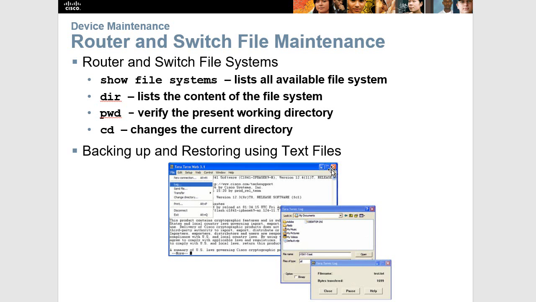As far as backing up and restoring text files, that would be to basically back up your running config or startup config and be able to reload it. So in TeraTerm, in PuTTY, there are options to log your entries. So you would turn on logging, then you would do a show running config or show startup config, whichever one you wanted to capture. Once you've captured that, you would save it through TeraTerm or PuTTY to a text file.